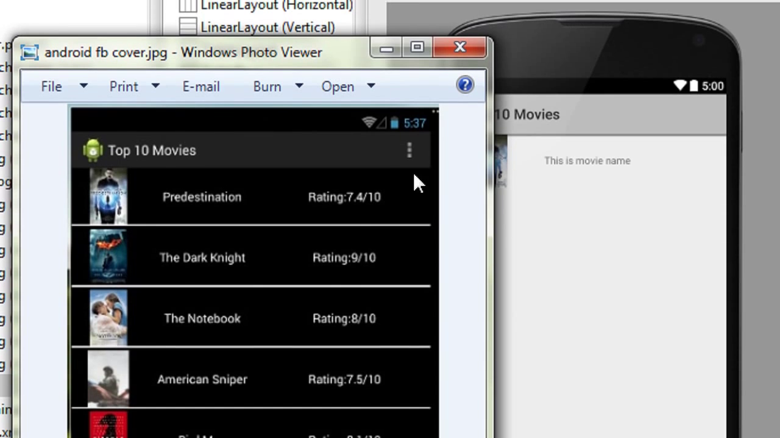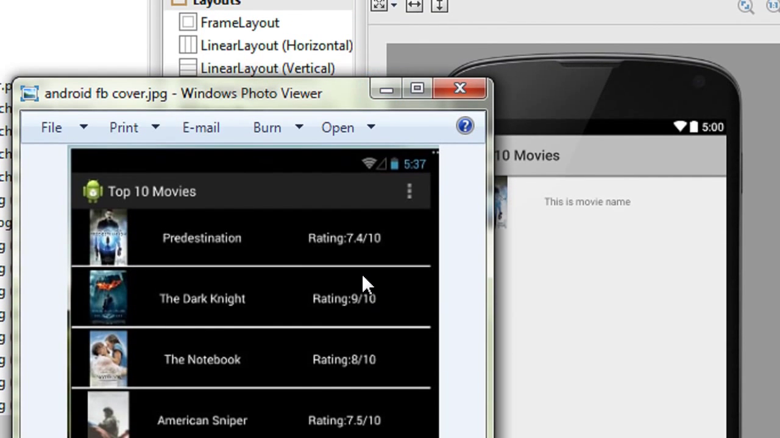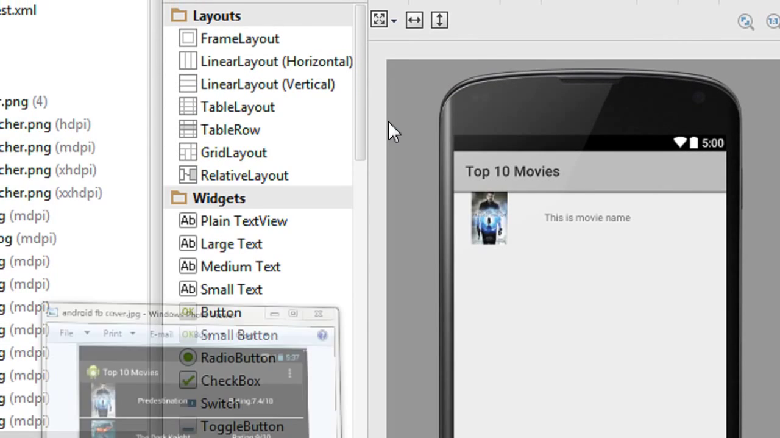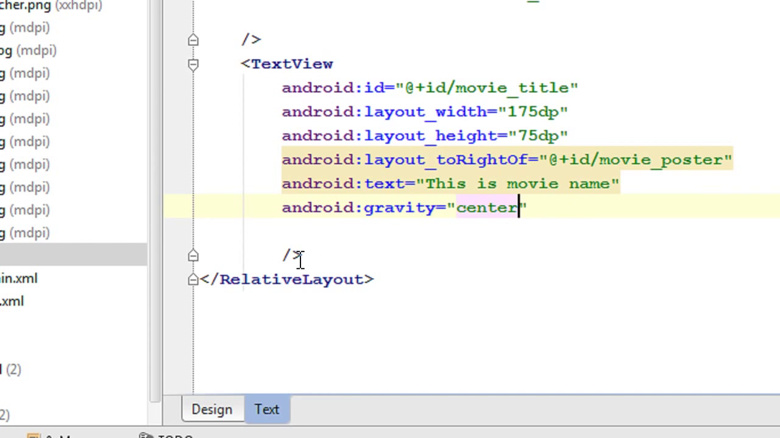Now we have to create another text view that will represent the movie rating. Also we have to align the second text view to the right side of the movie title, and also we need to align the last text view at the right side of the parent. Okay, so here I am going to create the last text view.